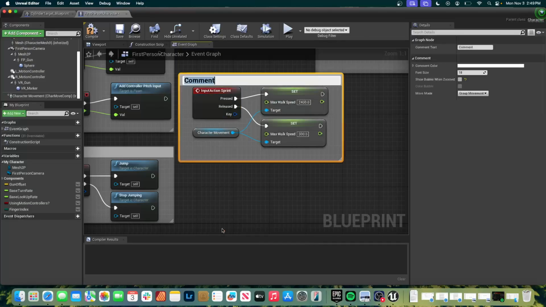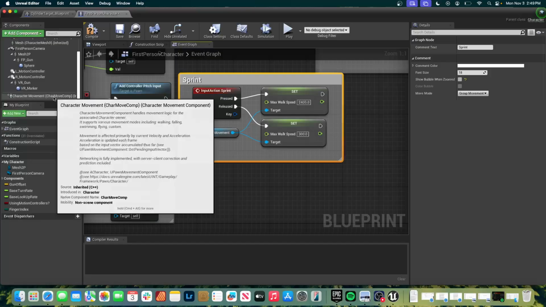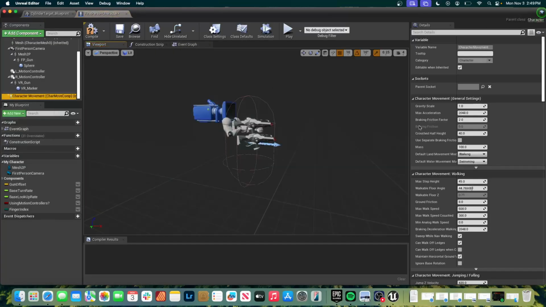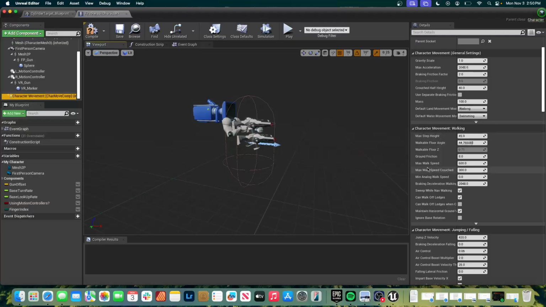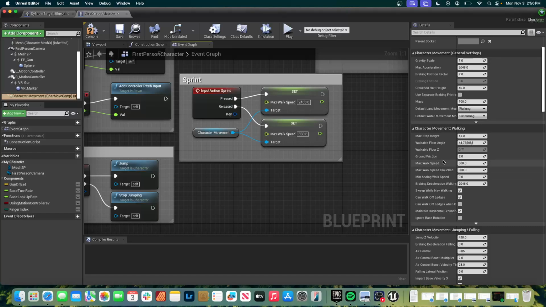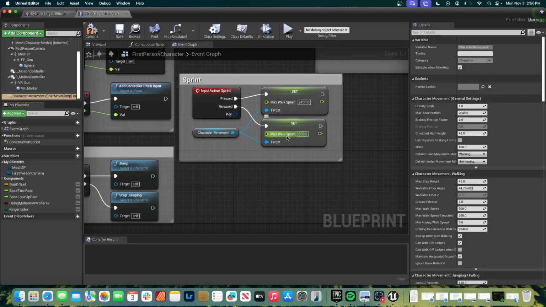Highlight, create comment. Did you create a speed variable, or did you find it? So it existed. It's inside this character movement class. There's a max walk speed over here. And so the way I did it, I just right clicked and searched for set max walk speed. I think you can also find the variables somewhere. But I just saw it in this details panel and then used the search to find it.